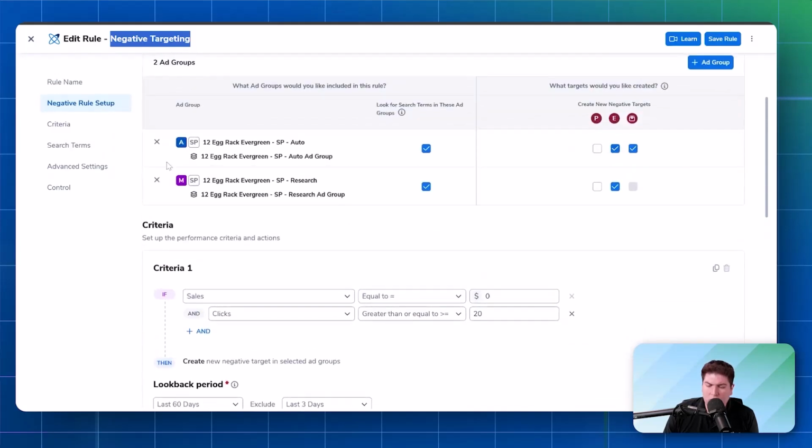So here I am. You can see for an auto campaign, I have negative exact and negative ASIN. Because in an auto campaign, you can show up for keywords, you can show up for products. And so that's what this means. If it's a keyword, I want it to be negative exact. If it's an ASIN, I want it to just stop showing for that ASIN, right?